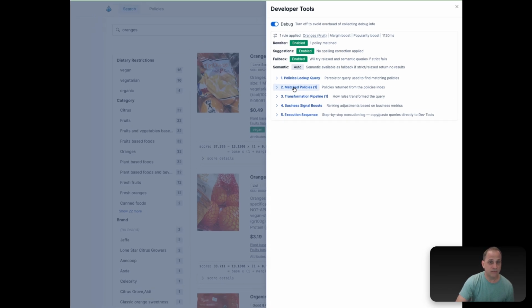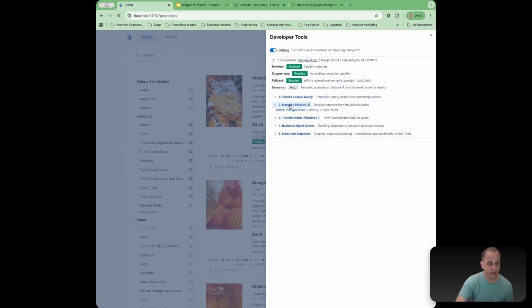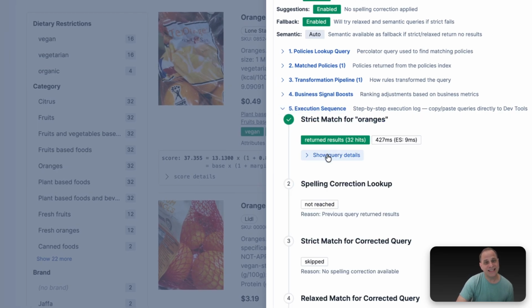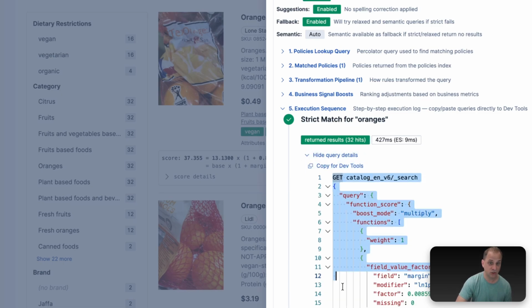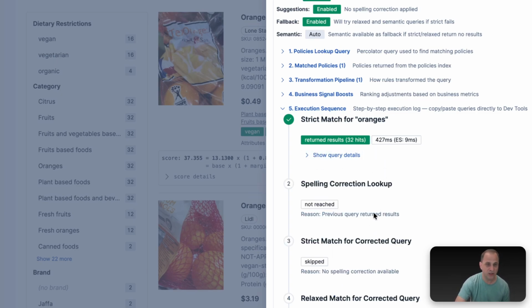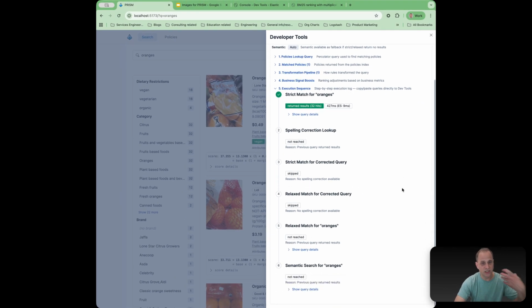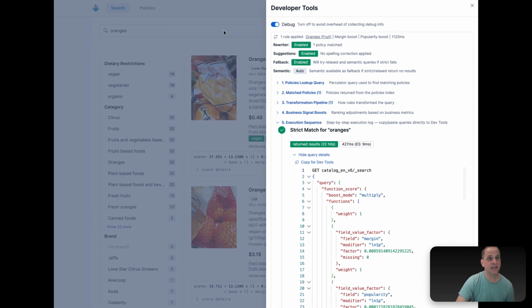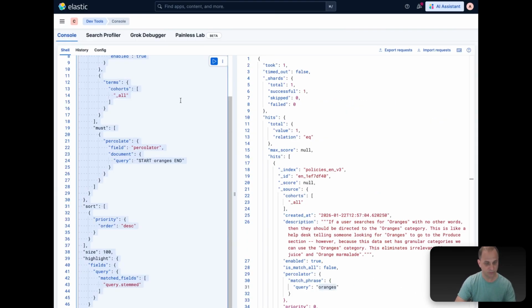We can also see there's other information here in the developer tools, which I'll cover in more detail in the future. You can also see the execution sequence. In this case, because there were 32 hits for a strict match, we had a good set of results, so this is the only query that was executed. But we can also fall back to spelling correction, relaxed queries, and even semantic queries if we don't get enough results. But for now, I'm just going to copy that and paste it into DevTools.